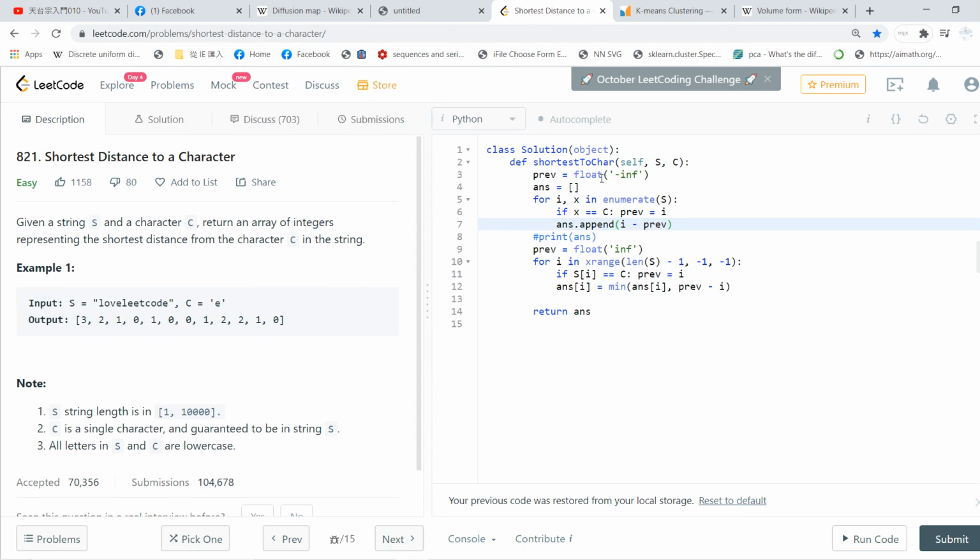So we first create previous to be negative infinity, which you can view as a position, and create the answer. Then we enumerate the original list, and if X is the character, then previous is set to I. Then the answer just appends I minus previous. I minus previous is just the distance, right? Because previous is on the left hand side and I is larger than previous. So this is for the left hand side.